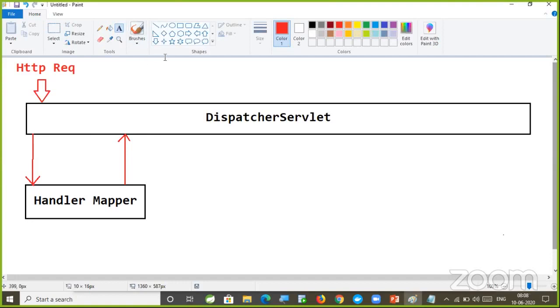All right. Now observe once again. A request comes to our Spring MVC based application. Who will receive that request? The dispatcher servlet, because we are going to configure the dispatcher servlet as a front controller. What is the meaning of front controller? It is responsible to perform pre-processing and post-processing of a request. Whenever a request comes, the dispatcher servlet will read that request, take the URL pattern from it, and give that URL pattern to the handler mapper.